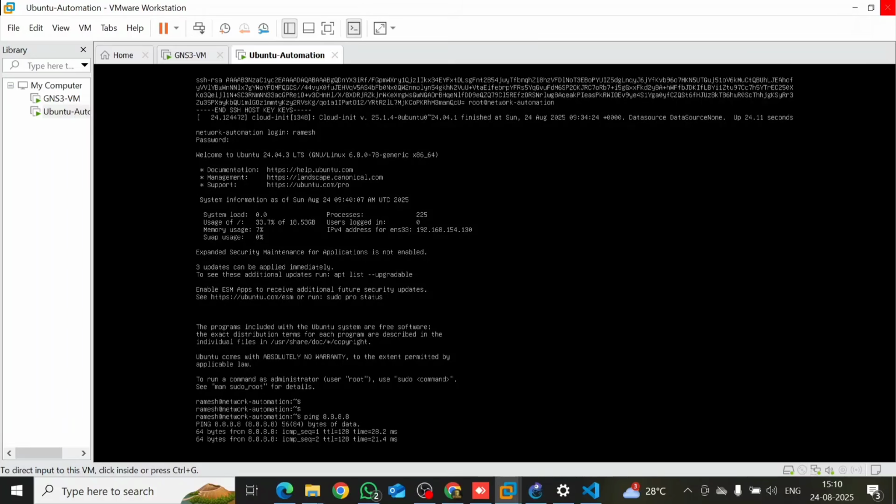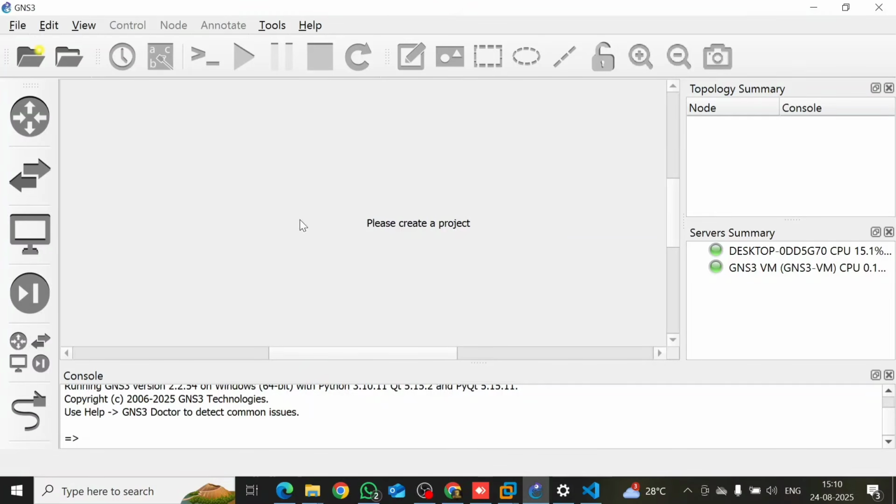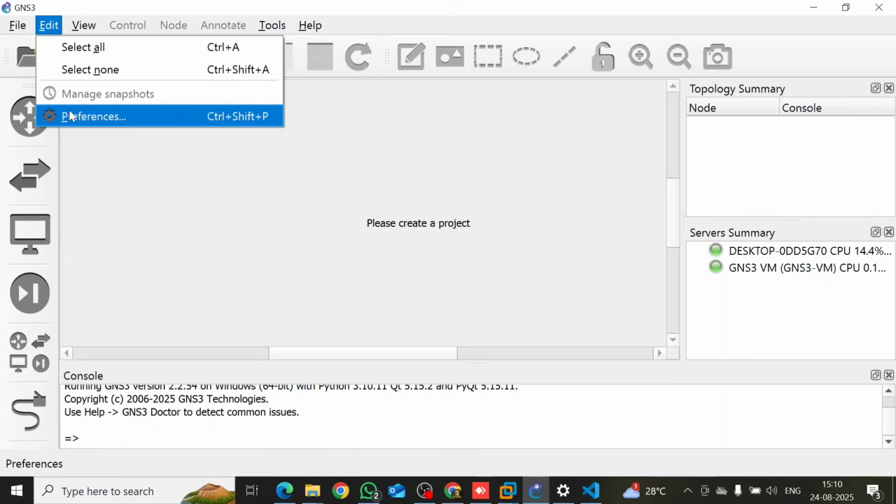On a server, if anyone wants to log in to your server, you need to install SSH services here. However, I'm pinging Google here. See, I'm able to ping. It means I can install everything here. Okay. So now add this Ubuntu server in your GNS3.